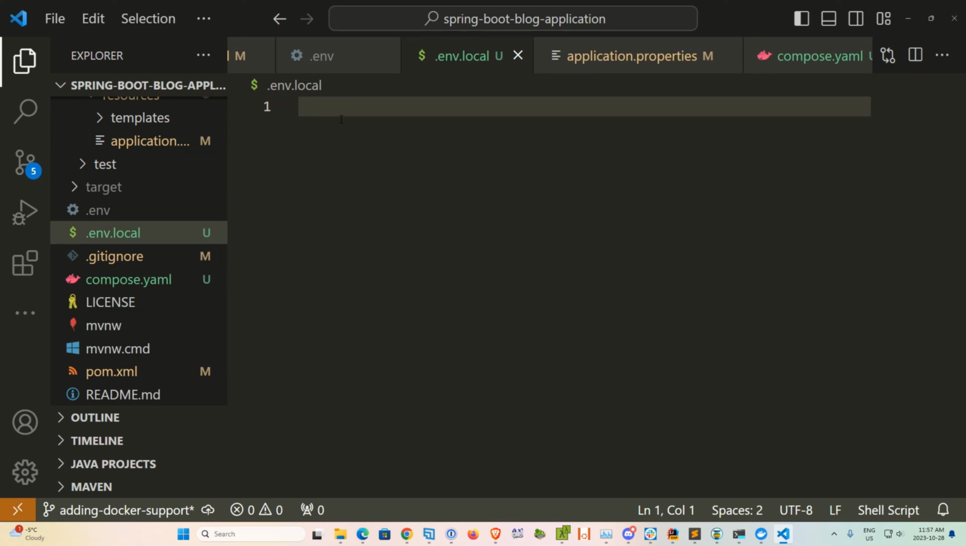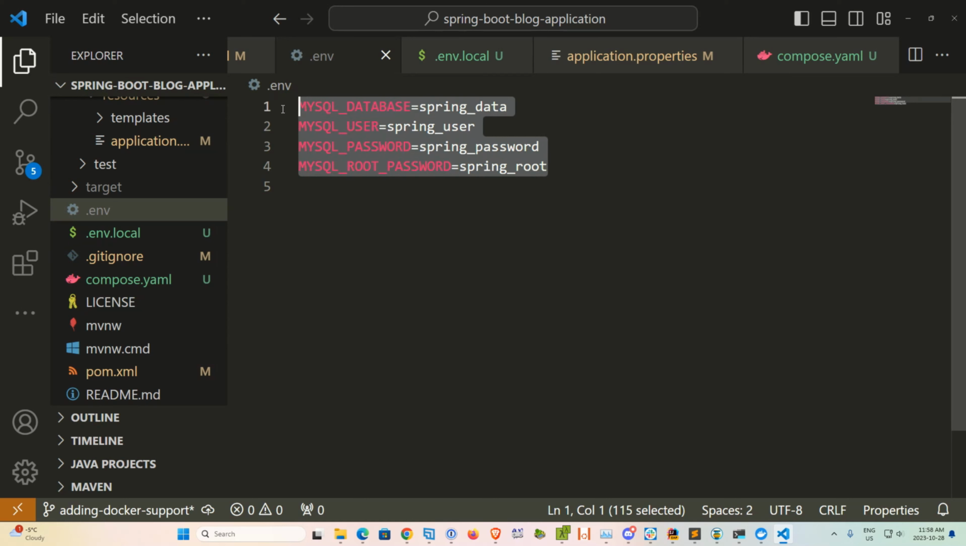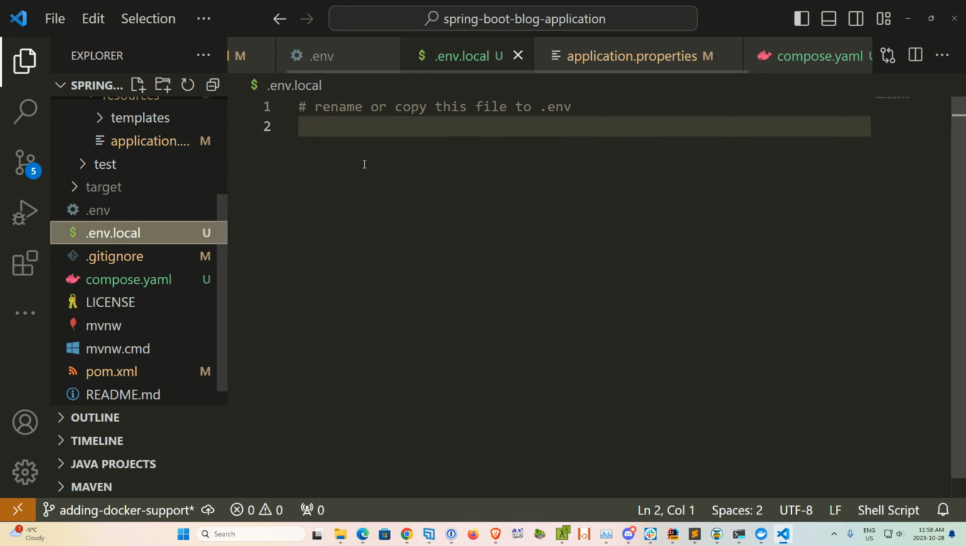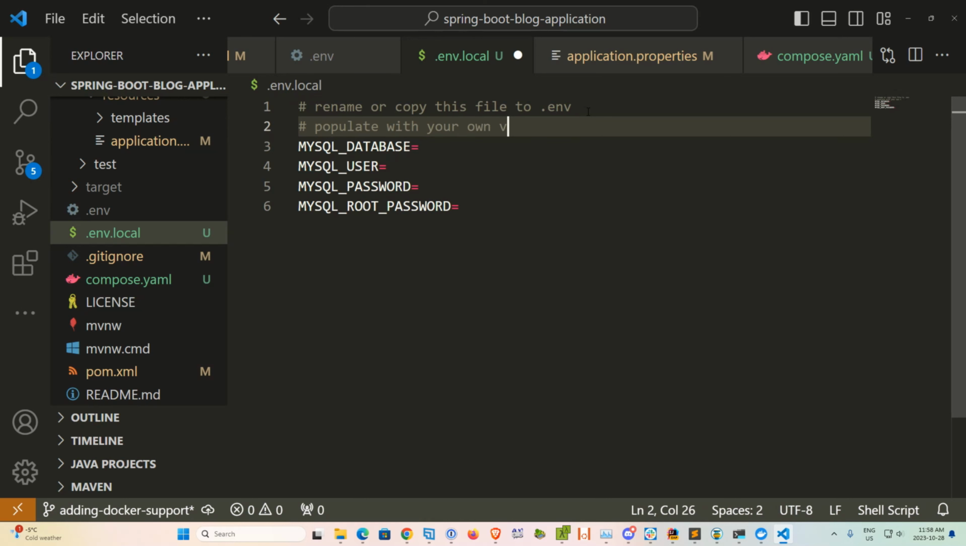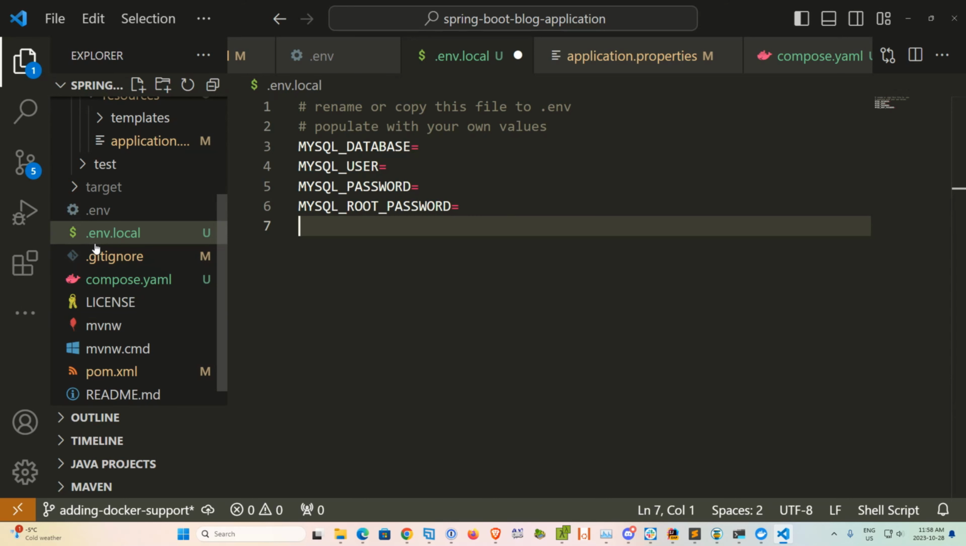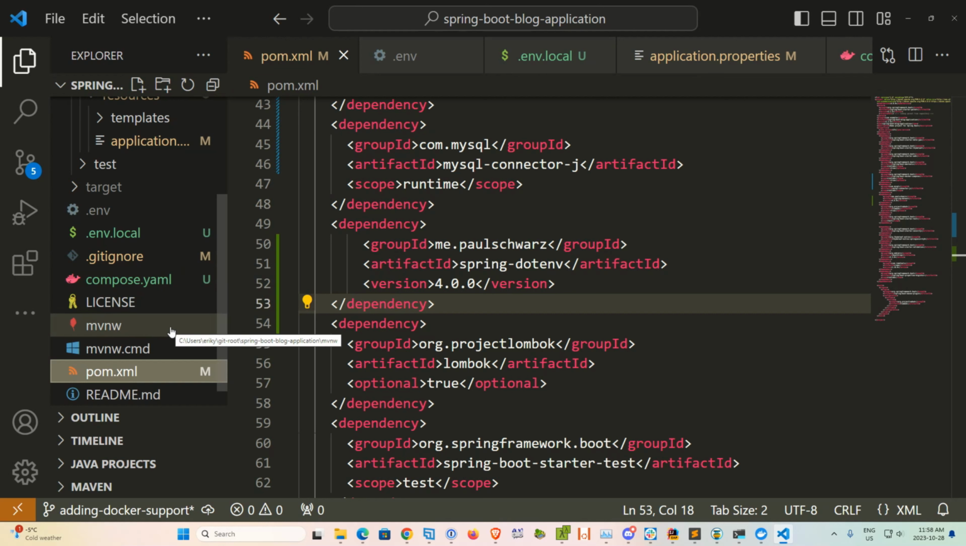And then in this file, I just put in a comment like: rename or copy this file to .env. And then I put in the same keys that we need to specify in this local file, but obviously not the same values. So I can just leave them empty, populate with your own values. Now when you come to this project and you see this .env.local file, you can either copy or rename it to .env and then fill in your own values for database user, password and root password. Okay, that's pretty much all we need to get started.